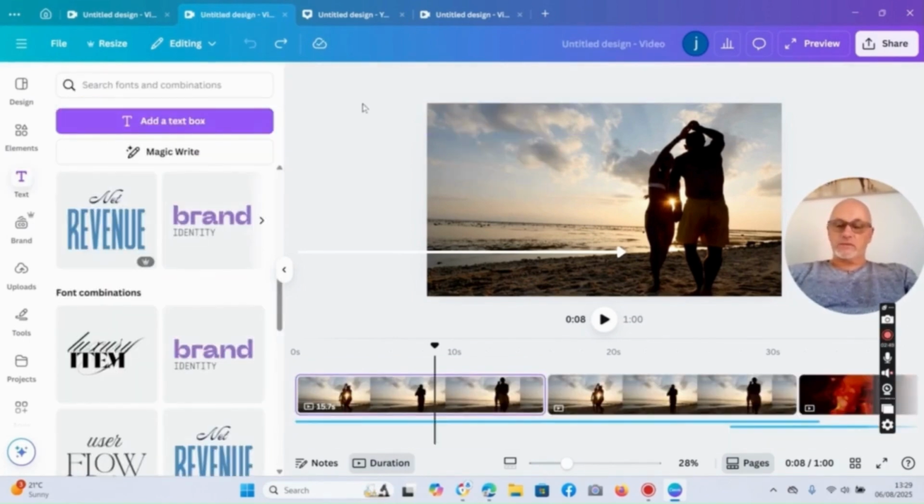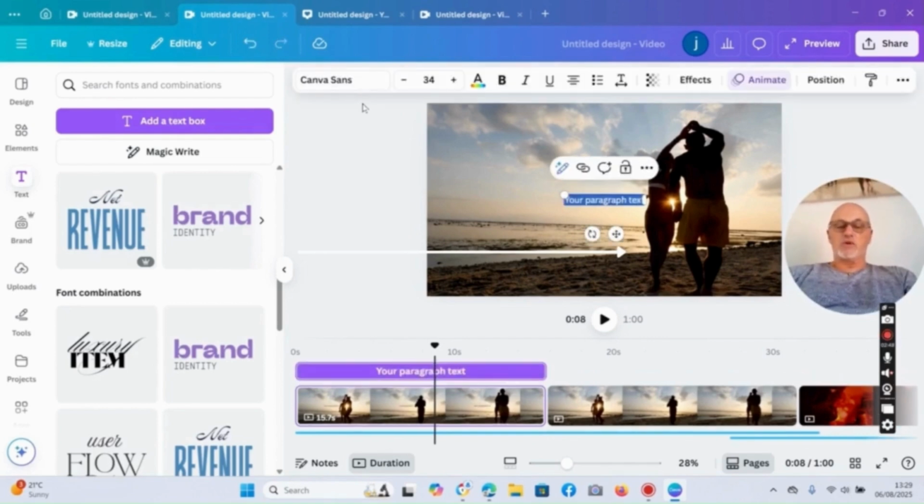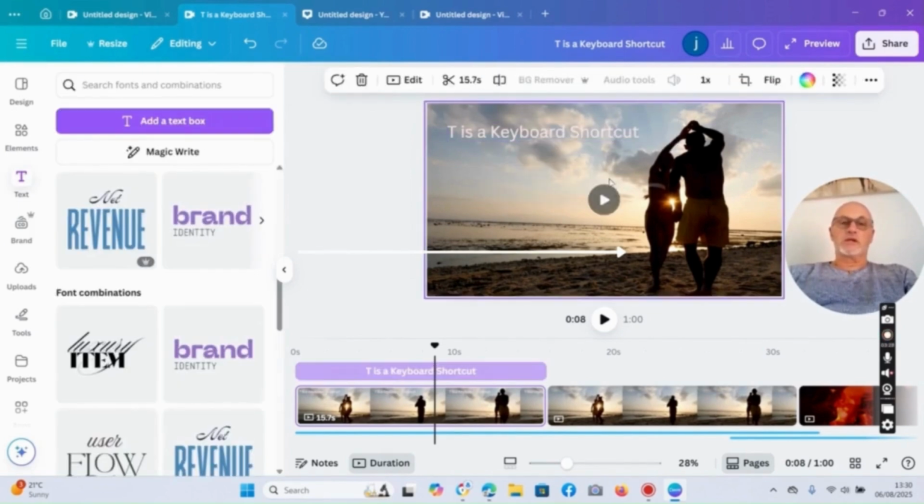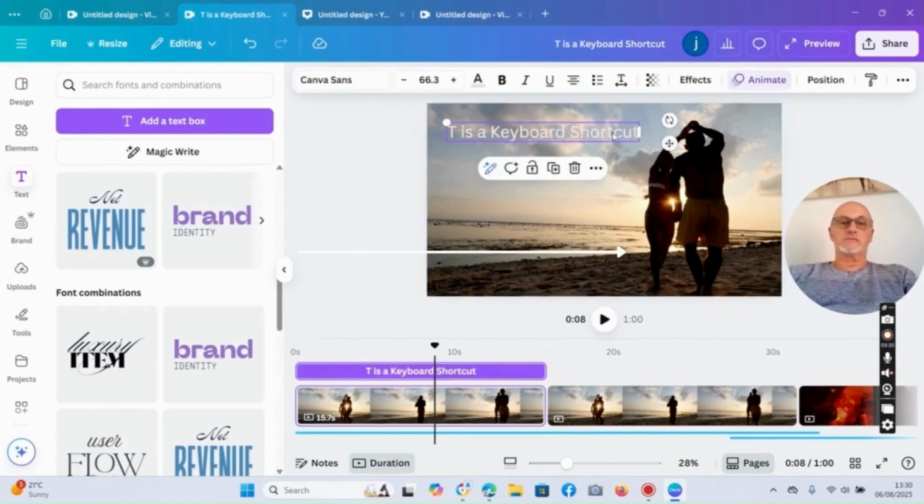So if I press T on my keyboard, you can expand it. Once you've got it up there, you can change the color of the text. As with the templates, you can also do things like this. Bear with me. You can move it round as well. That's the world of text editing in Canva.